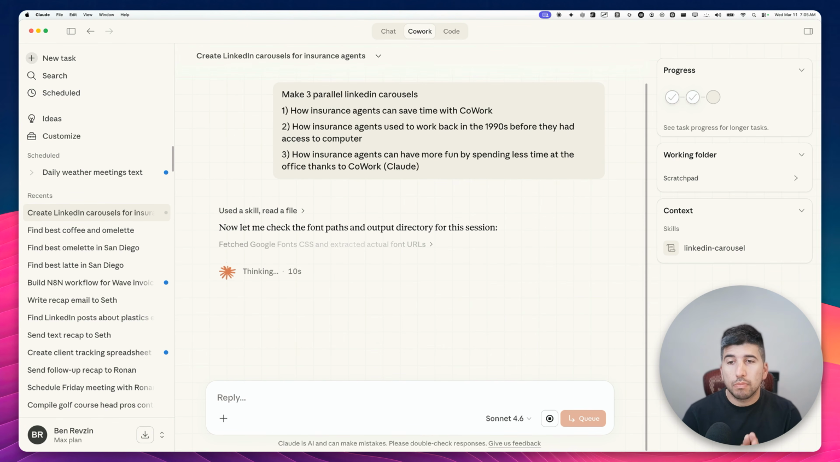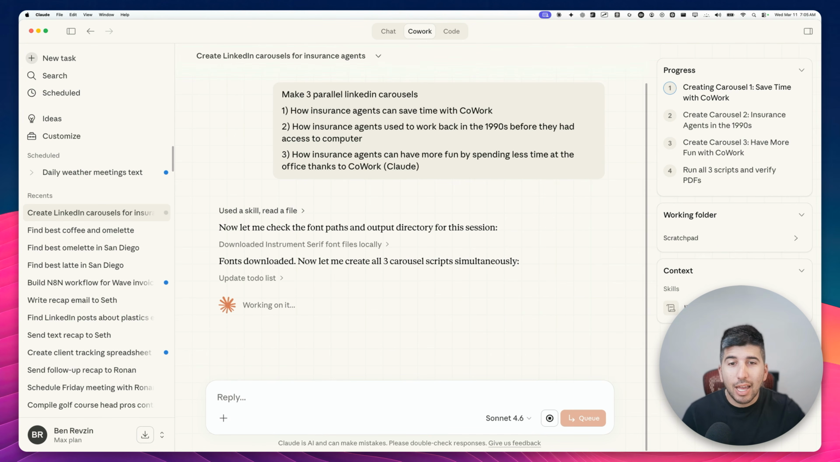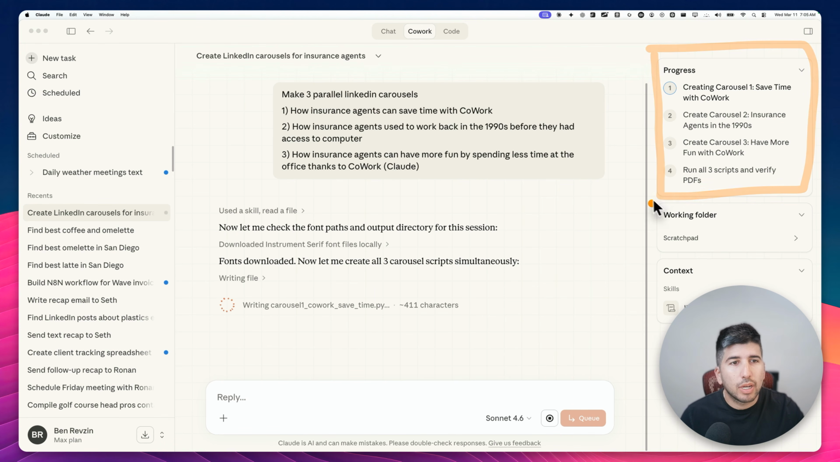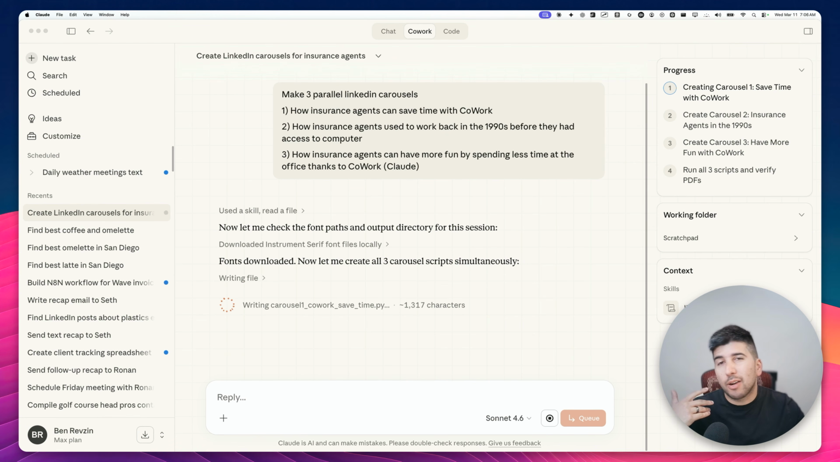I'm going to let this run so you guys can see how it runs in parallel. And you can see here, it's saying create carousel 1, carousel 2, carousel 3, and then run all three scripts to verify them. So it is going to just do this for me. I don't have to have separate chats. I don't have to come back and think about it. It'll just let me know when it's done.